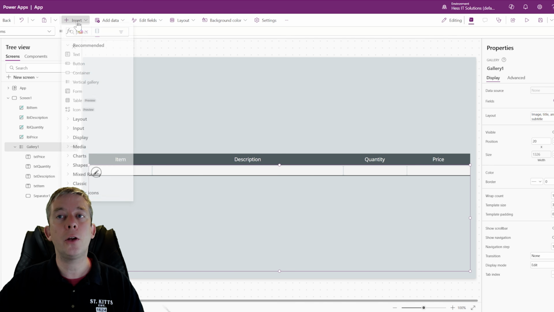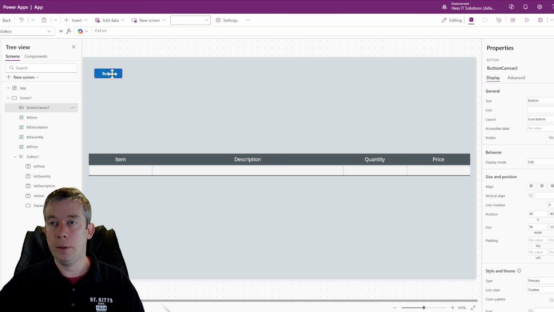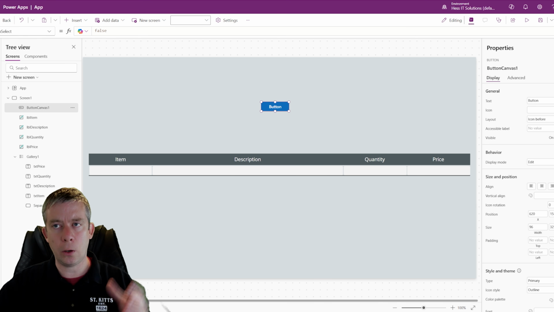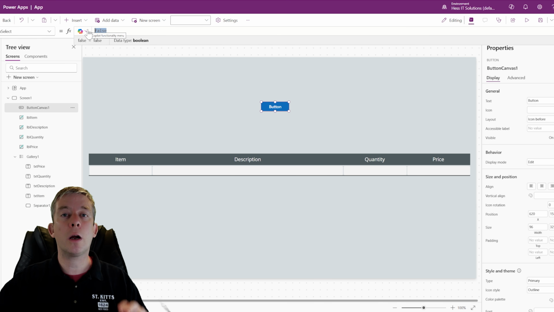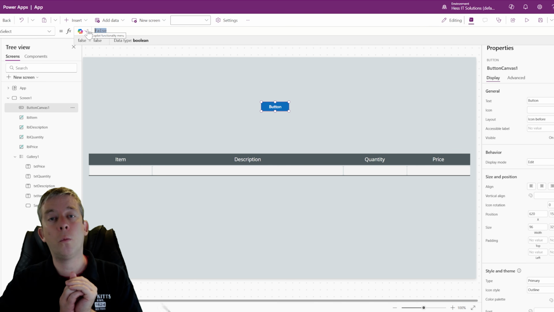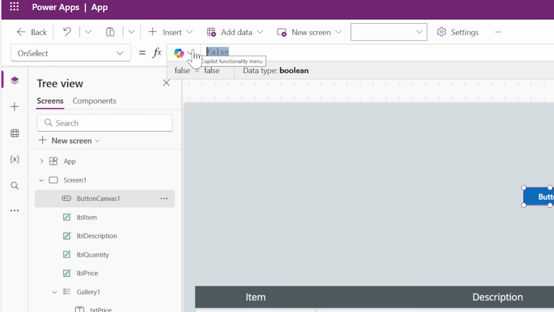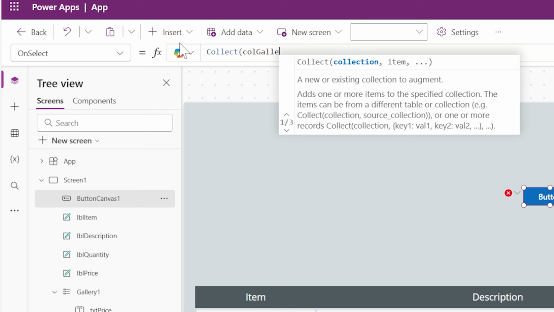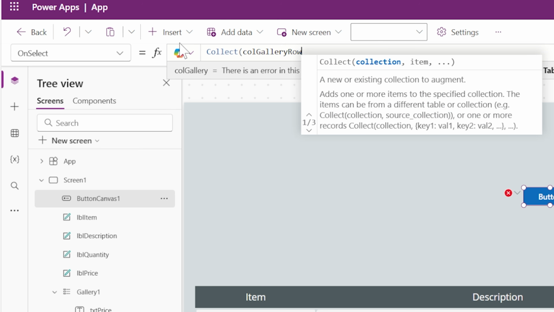To do that, I'm going to create a simple button. Now this button is not always going to be right here, but this is learning collections again. Let's learn a collection. We're going to collect 1 row in our collection every time we click the button. So collect, what should we name this? This is our collection gallery row, so this is 1 row.